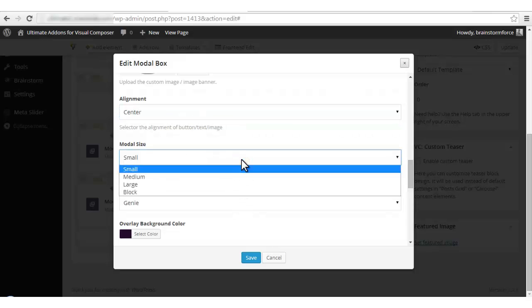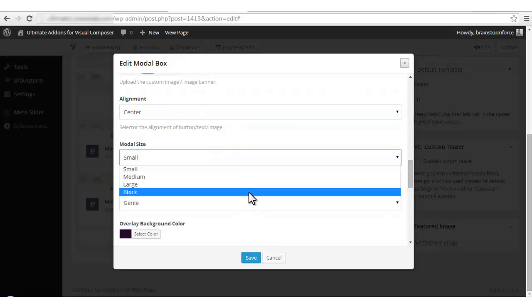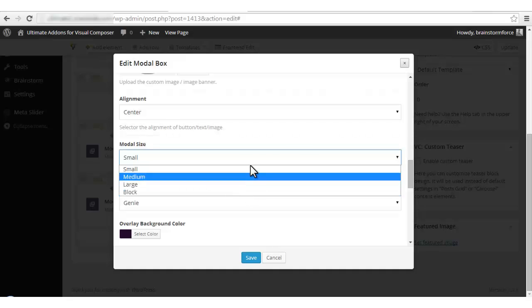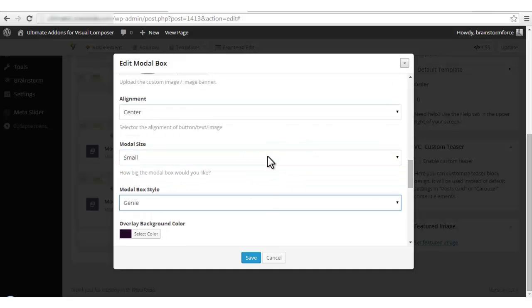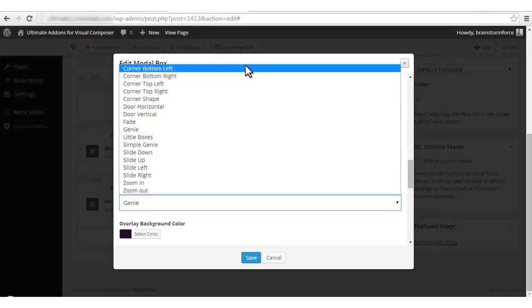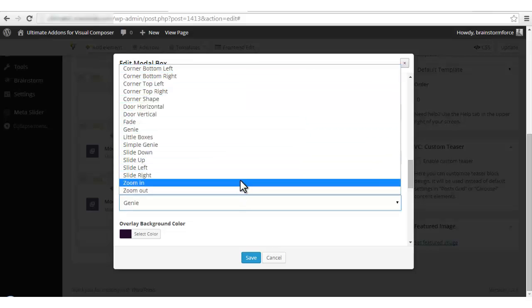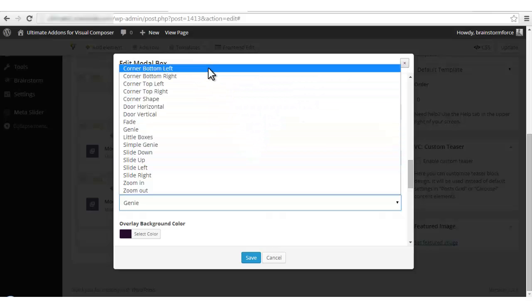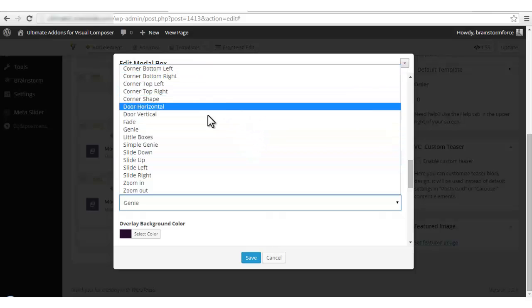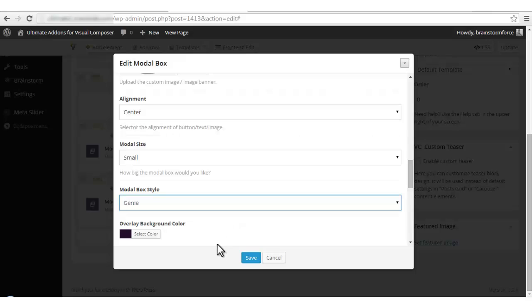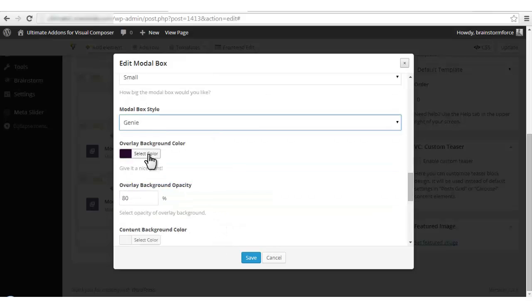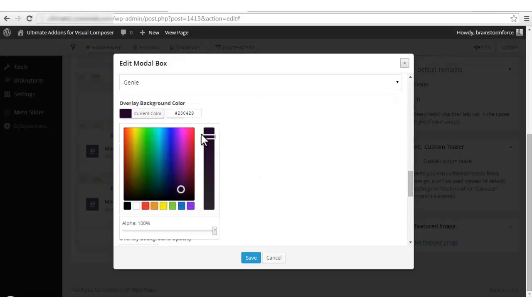You can select the size of your modal, small, medium, large, or you can apply various animations, the way in which you want your modal pop-up box to be triggered. Most of these animations have already been demonstrated on the page. Overlay background color using our color picker.